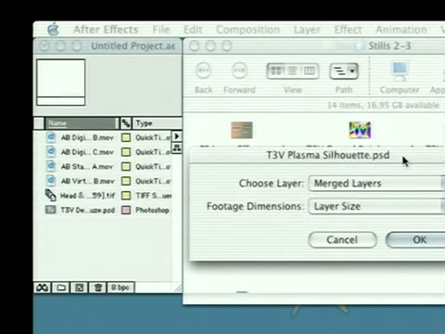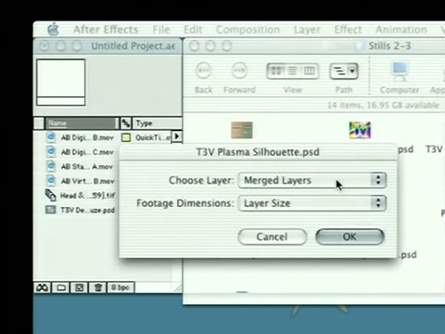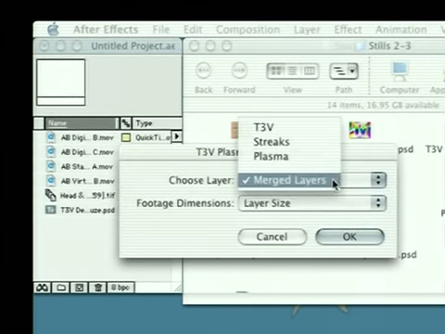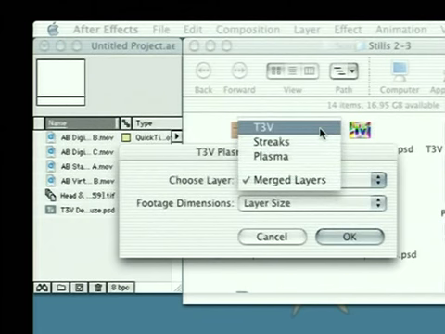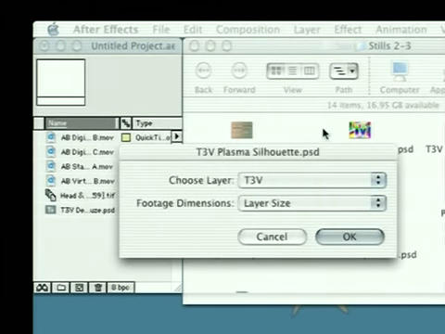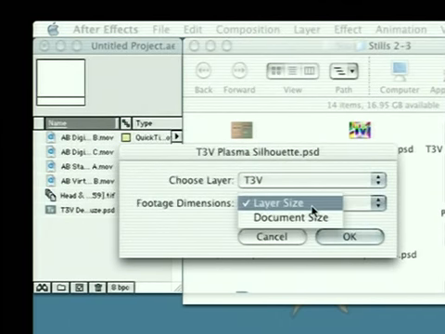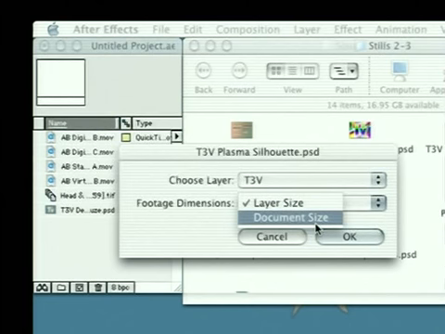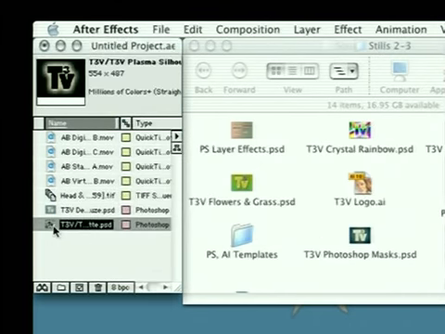And in the dialog box that comes up, this time we're going to choose a different layer. So this time I'm going to choose T3V. This is the little logo itself, just the black logo in the center. And once again, I'm going to leave it set to layer size instead of document size. And document size is obviously 720 by 540. So if I choose layer size and say OK, you'll see just that individual layer comes in and its actual size is obviously less than 720 by 540. So After Effects 6 is now importing layers based on their specific size and not on the dimensions of the document, which is a great way to work.